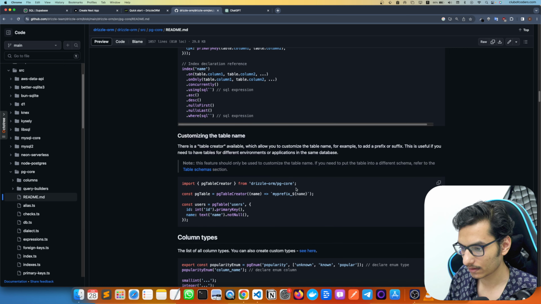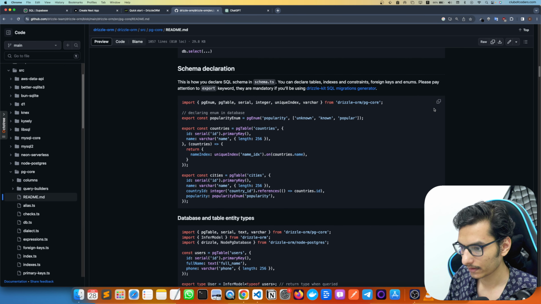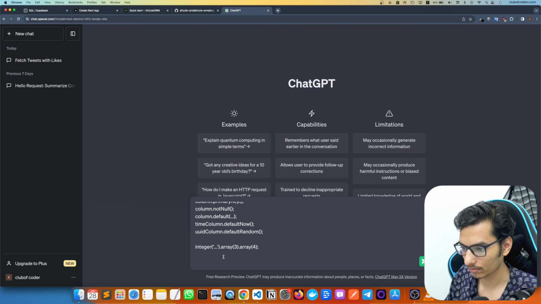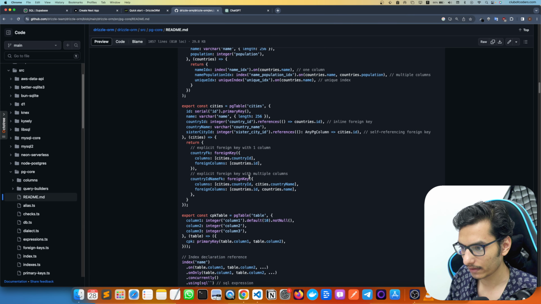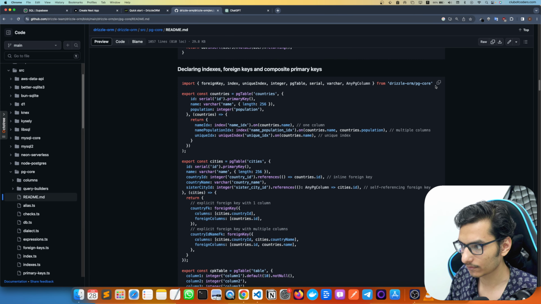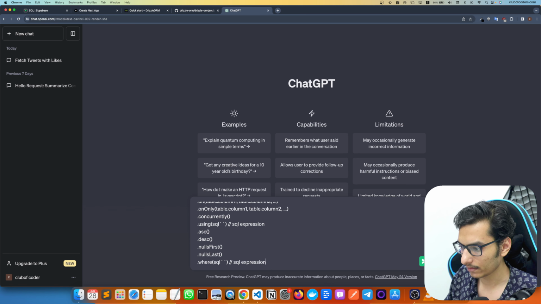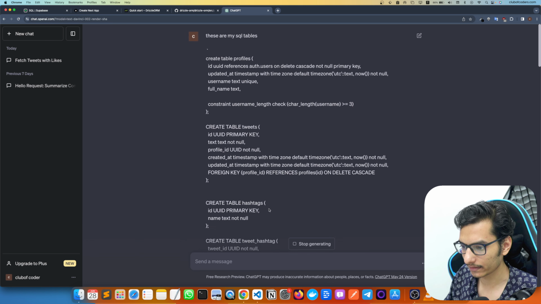Now we have this. Go up to the top. Here we have the things. Schema declaration, this is our main thing. This is also relevant. Indexes, foreign keys, composite primary. That's all we need, and you can now send this, and it will generate all the tables for us.